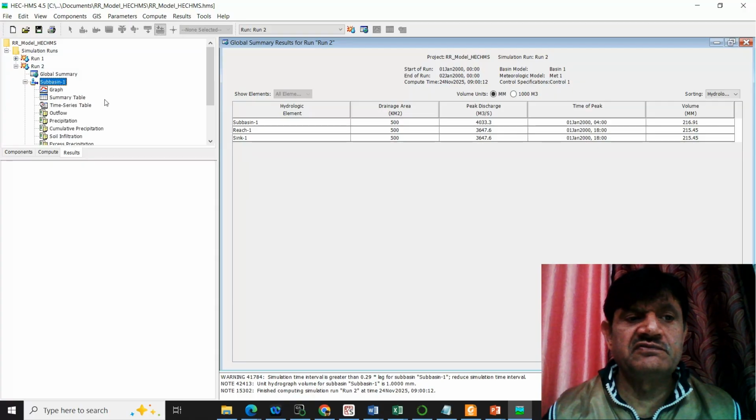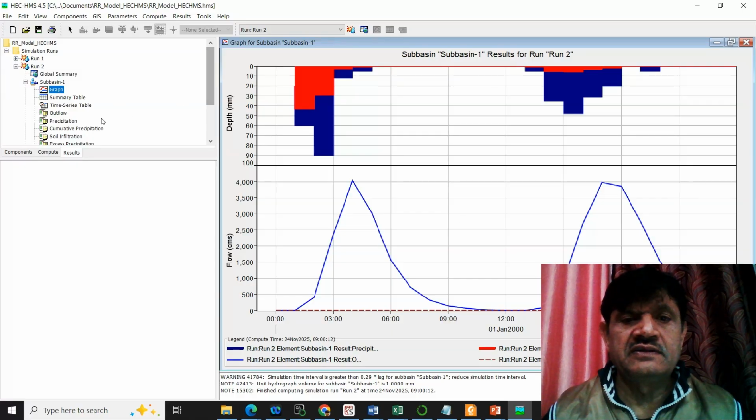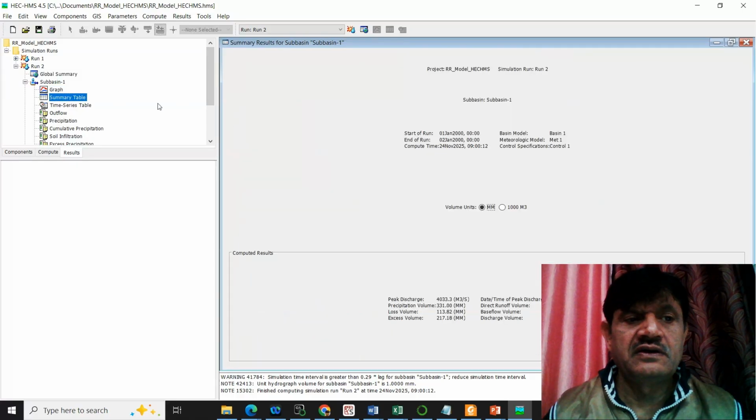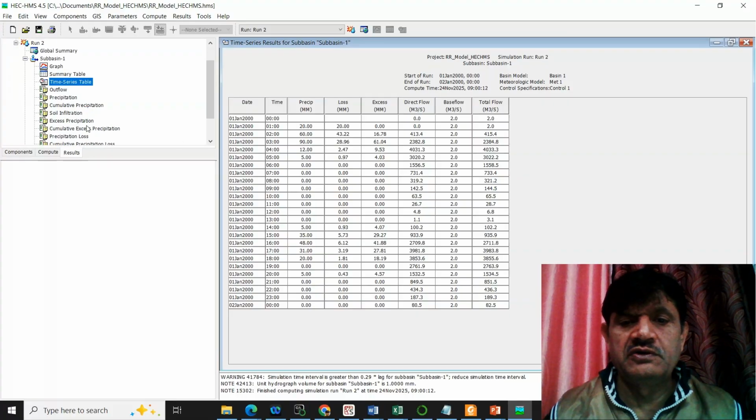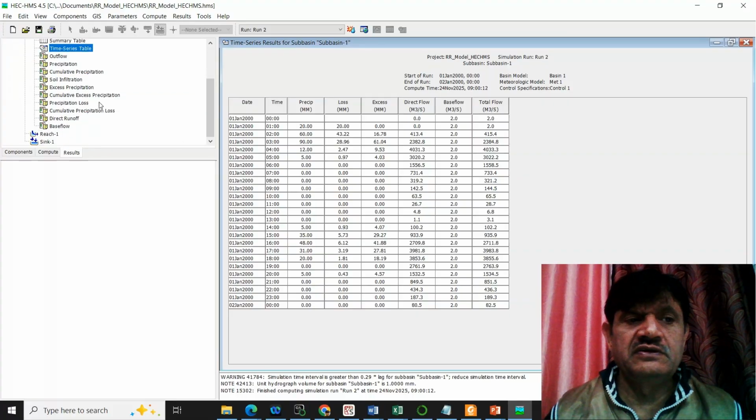Then go to the sub-basin 1. So it will show you the sub-basin 1 results, like the graph of the hydrograph over there. Okay, you can see the summary table of the sub-basin 1. Then the time series table. Okay, it shows the time, precipitation, what the losses are, excess rainfall, direct flow, runoff. Then the base flow, as we have taken 2 meter cube per second as a constant base flow, so it will add the constant base flow, and the total flow it will show. So likewise you can see.